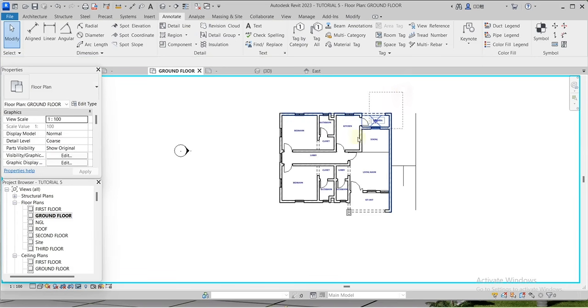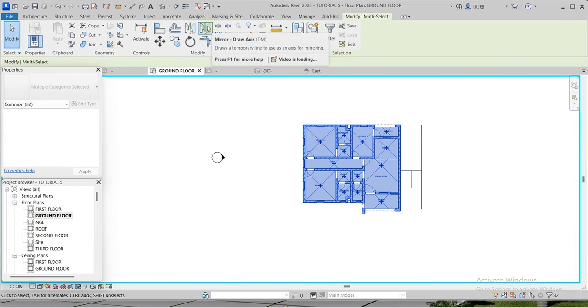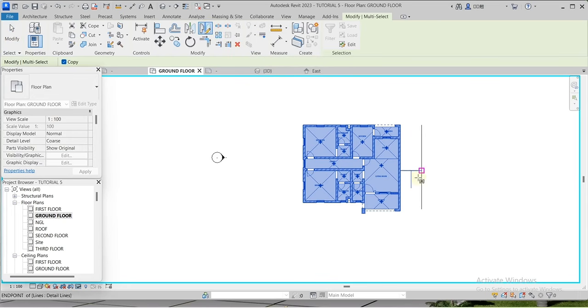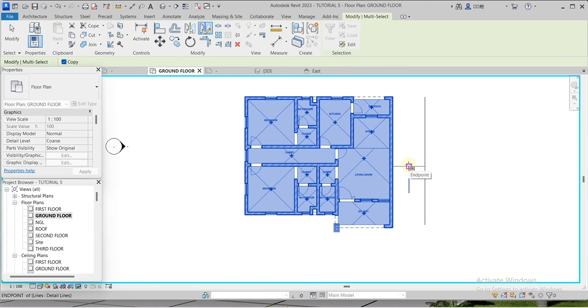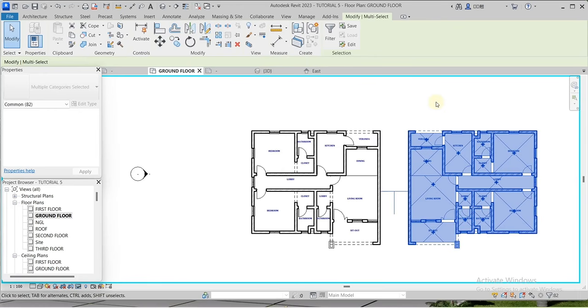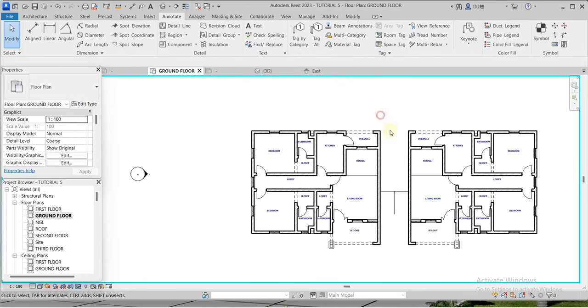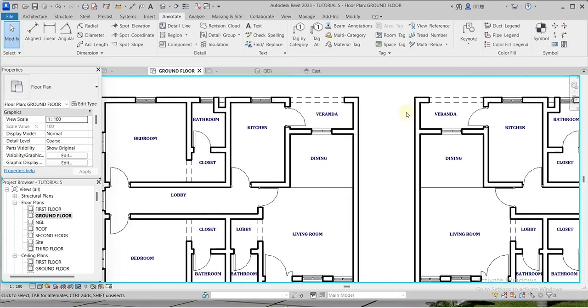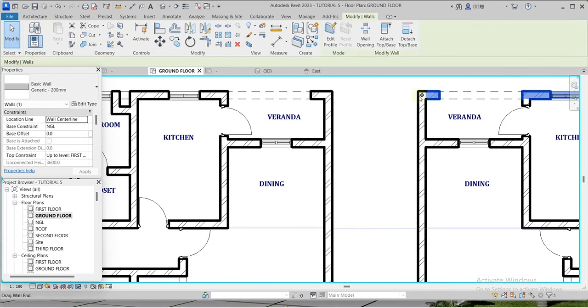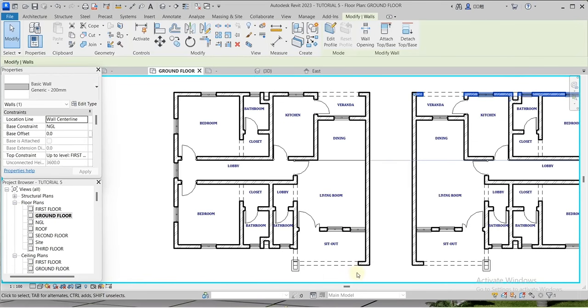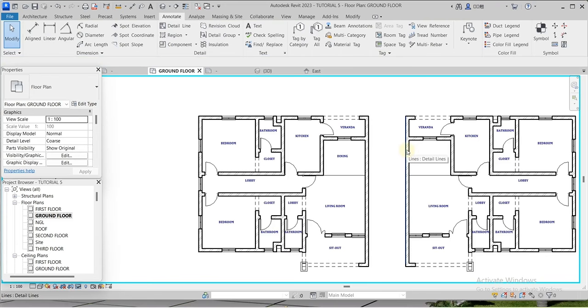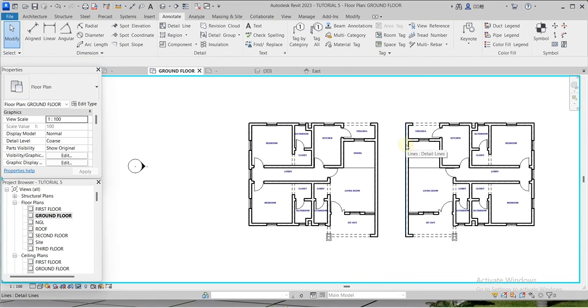Now select the whole model, click on mirror, draw the axis here at the middle, click it. Perfect. We have the same thing here. So what we need to do, we just align this wall to this, align to this, then we add the stair at the middle. That really saves time.